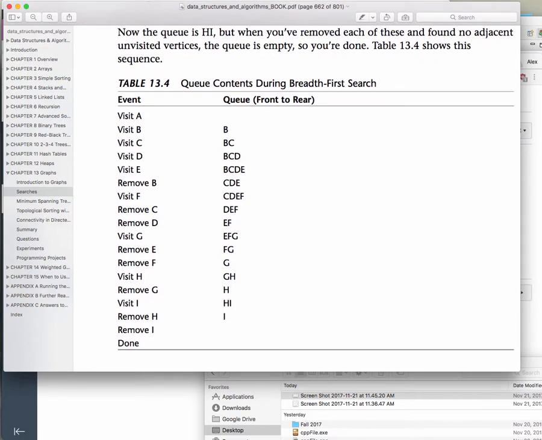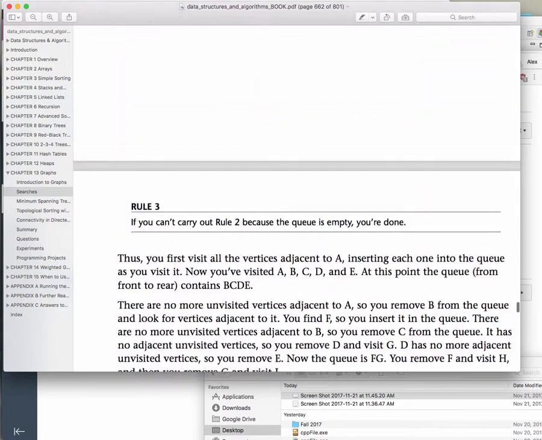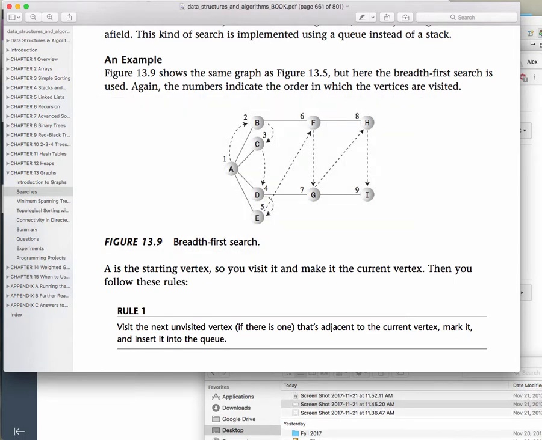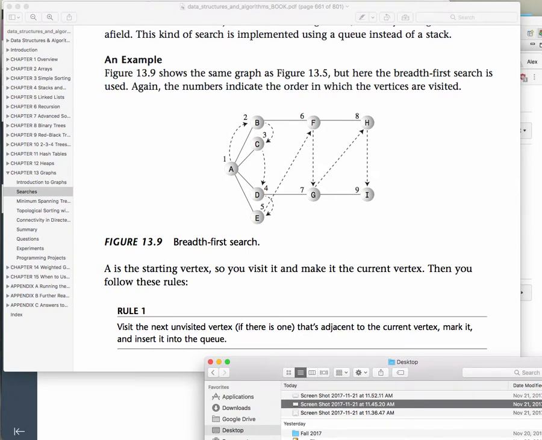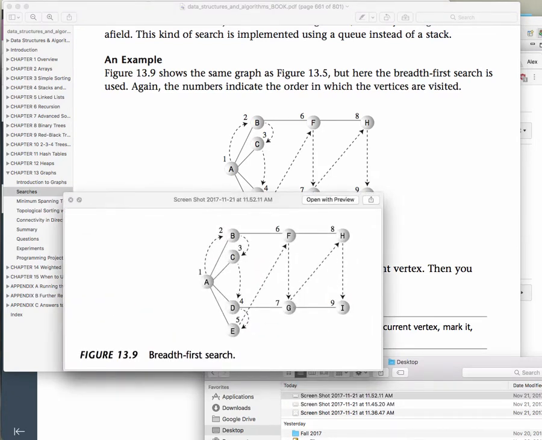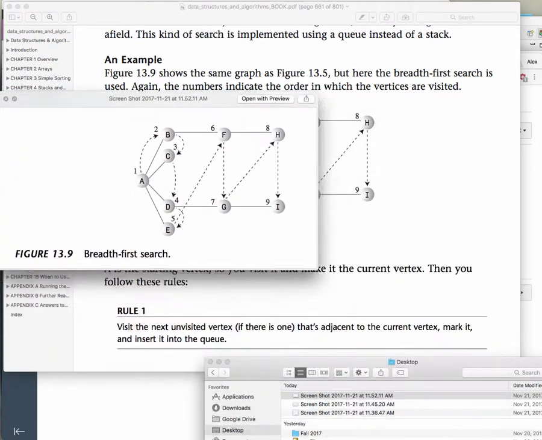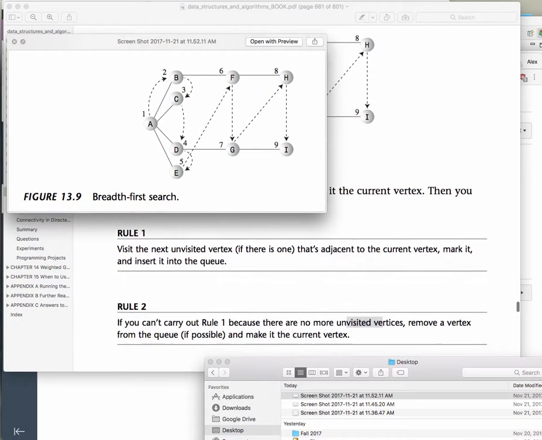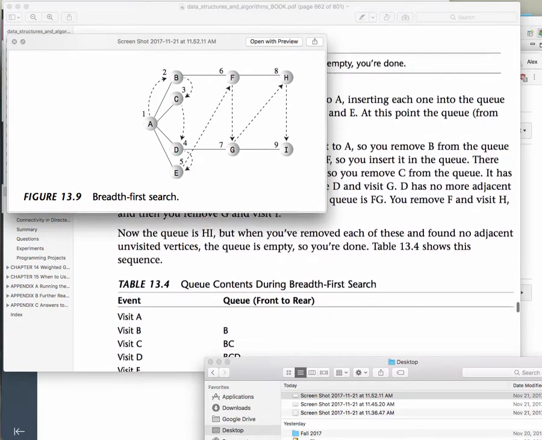So first, let me get the picture. This is my Breadth-First Search, and if you need pictures and you want me to draw diagrams for this, I'll be happy to. So let's look at how this works out.